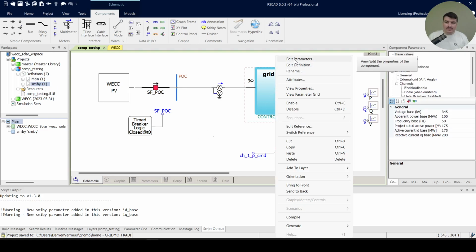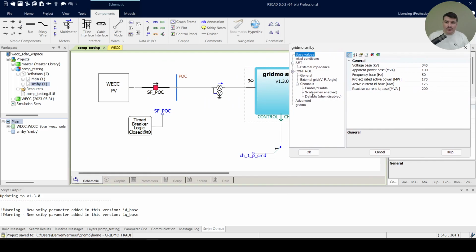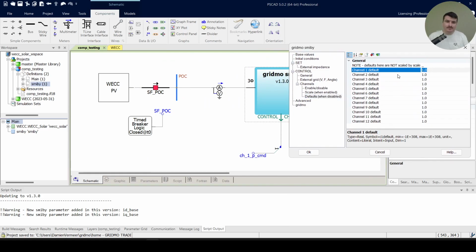Okay, last thing we need to do on this example is set up the defaults and scale. Right-click on GridMo SMIB, click edit parameters, and we're going to go to the defaults when disabled. The WEX solar model that I'm using here is a 175 megawatt, 200 MVA solar farm. What that means is a value of 1 means 200 megawatts, but the Pmax is only 175. 175 on 200 is 0.875, so we'll set the channel 1 default when I don't set anything to 0.875. This means that when I'm not controlling that channel, it will default to ask the solar farm for max power.